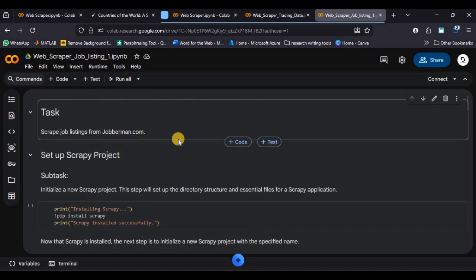The second application is for those that might be applying for a job. What we will be doing here is to scrape job listings from jobberman.com. We just decided to pick this one site to make it simple. We can try to do it for two or three more sites.